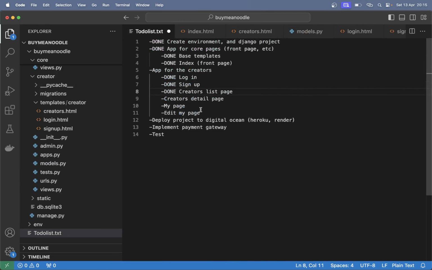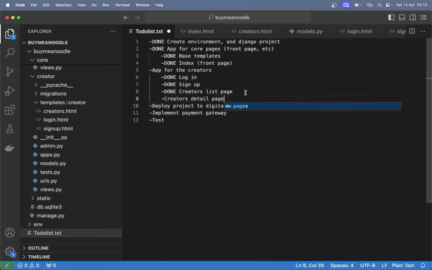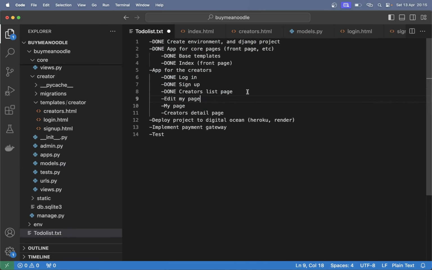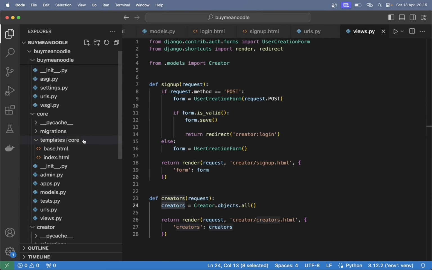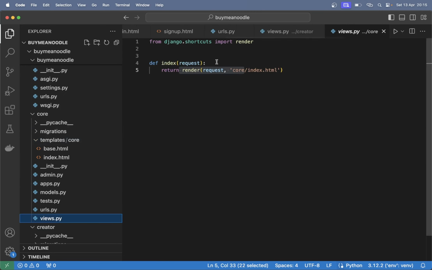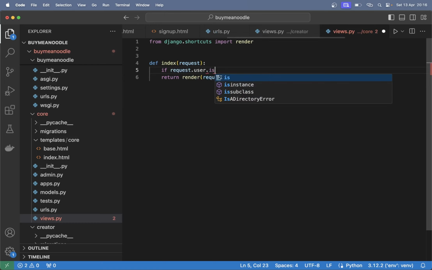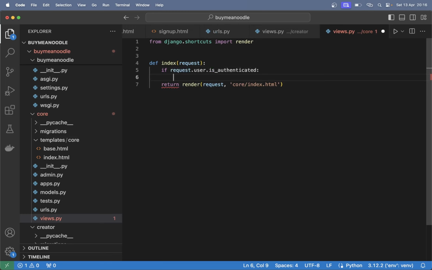This is sort of done. We can do something like this, move this up, save. And on the front page of this core, we have the index here. You can say if request.user.is_authenticated. So here we know that if the user is authenticated, then I also want to check here if request.user.creator, or if not.